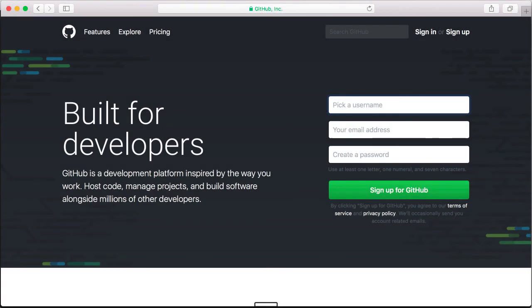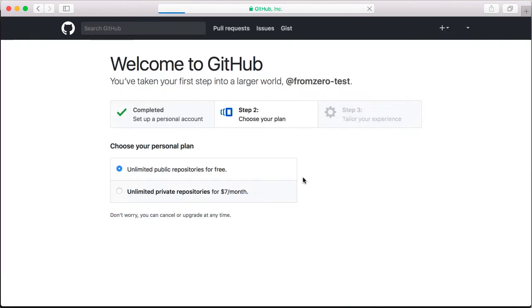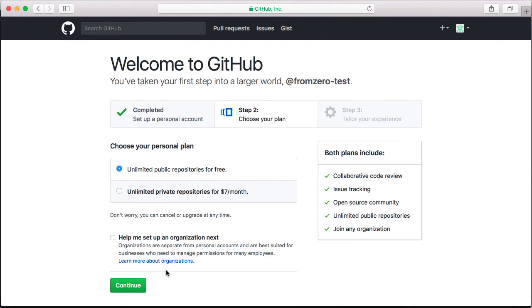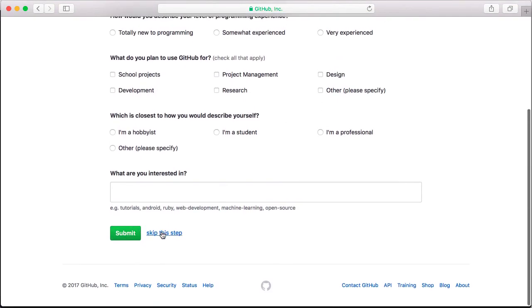So head over to github.com and create an account with them. Typically, you'll need to provide a username, email, and password. GitHub is completely free for public repositories, but if you want to keep some of them private, you will need to pay them a monthly fee.